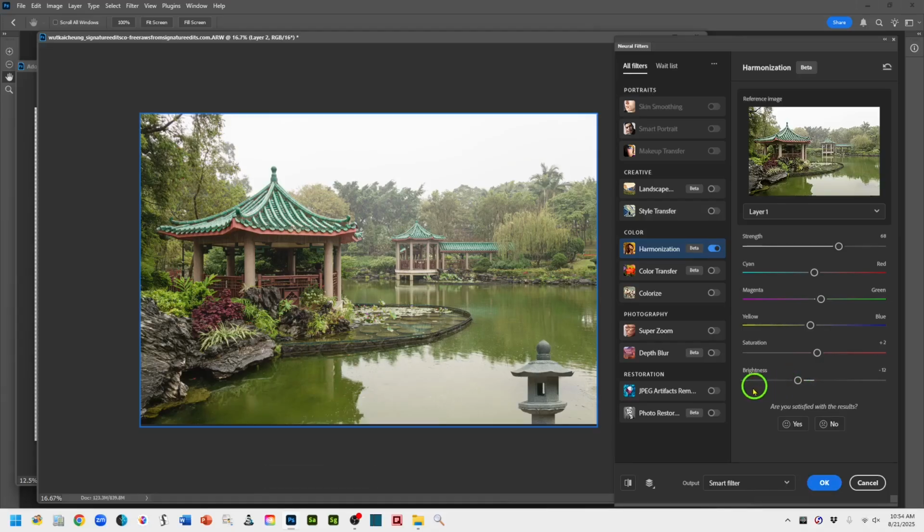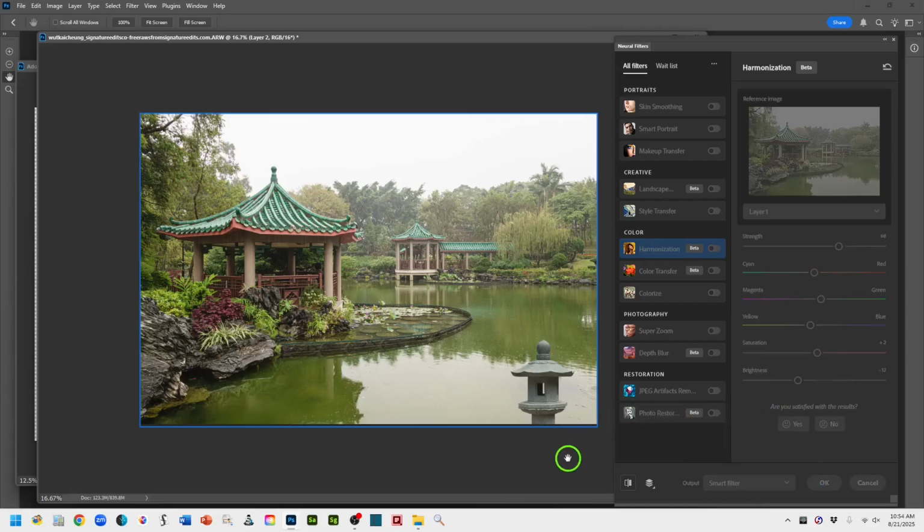So again, a lot of ability to customize. And if you're not happy, you can always tell Photoshop people, the Adobe people, what you think. And then you can choose how you want to output it. So that's nice to have choices too. I'm going to output it as a smart filter since I brought it in as a smart object, and I just click OK to go back to Photoshop.